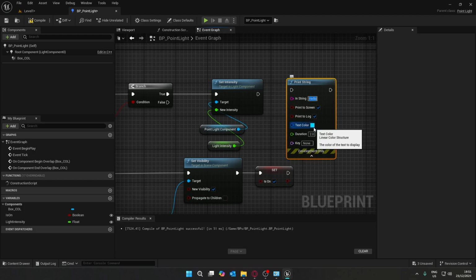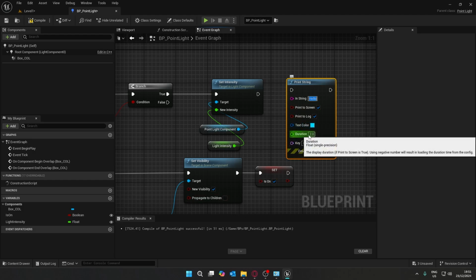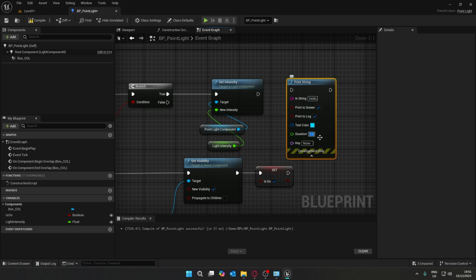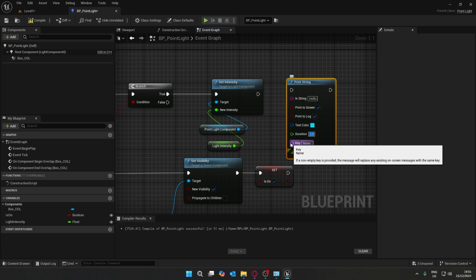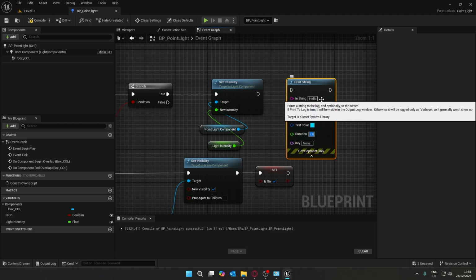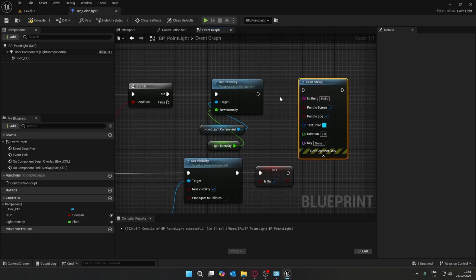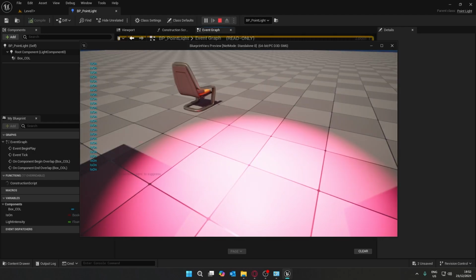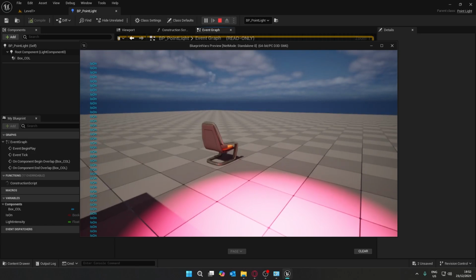We can change the text color that shows on the screen, and we can change the duration, how many seconds it stays on the screen for. And we can also enter an additional key or hook that up to an additional key. So if I connect this print string node to this part of the equation, and I change this from hello to isOn, and again, compile, save, or just run the game, and walk in here, we'll see isOn printing infinitely.